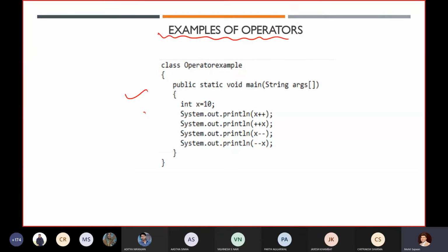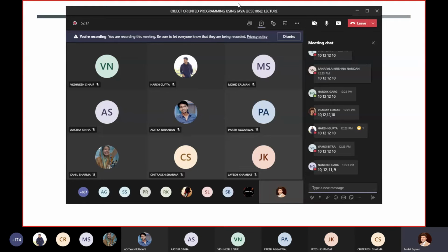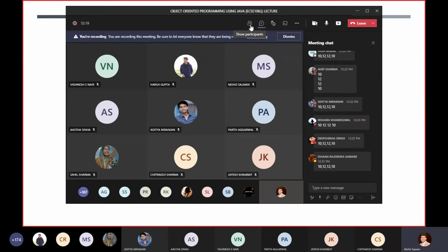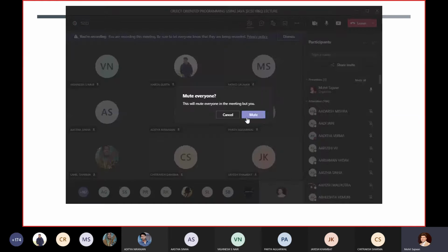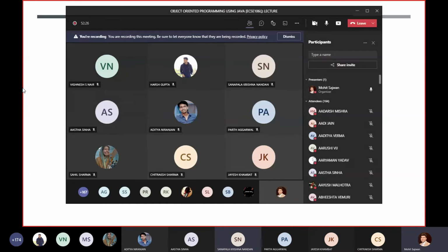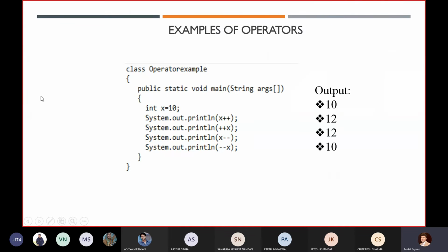Yes, the question. So kindly mute yourself. If you have any doubt only, then just unmute yourself. Otherwise, please don't unmute it. Otherwise it will create noise and all these things.